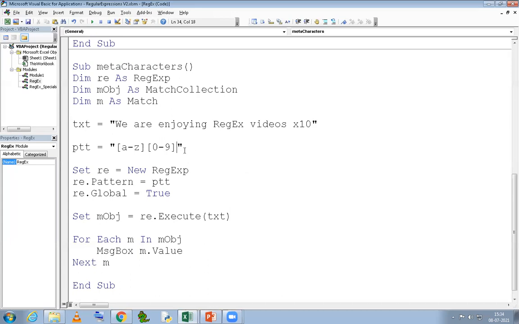Understood? Now I can also very specifically say how many counts I'm looking for. If I use plus here, then x10 will be found. If I now run it, you see x10 is found. Even if I make it x101, it will also be found, right? If I make it a few more numbers, the entire thing will be found, because I'm saying this is one character between A to Z, and then any number of digits between 0 to 9.